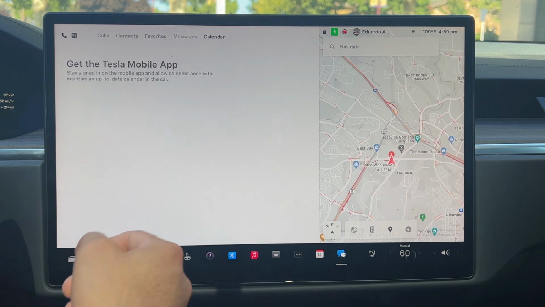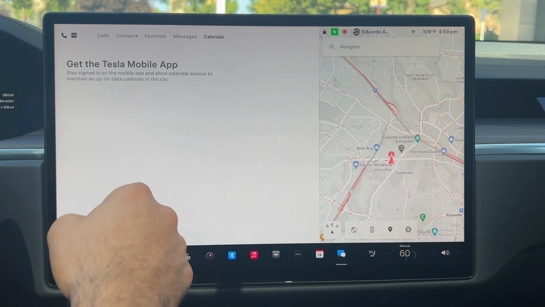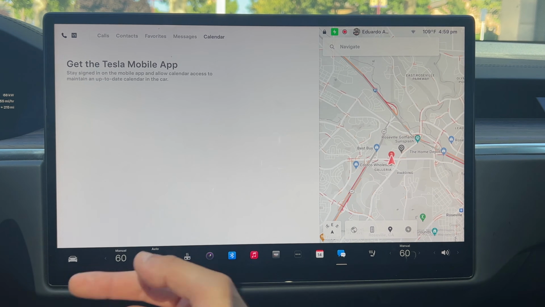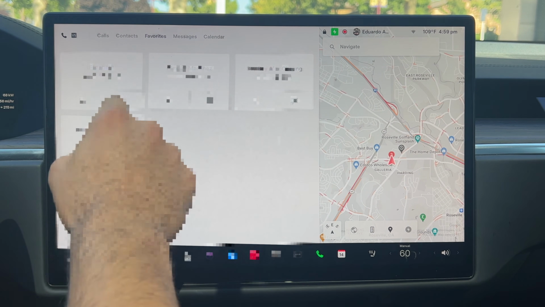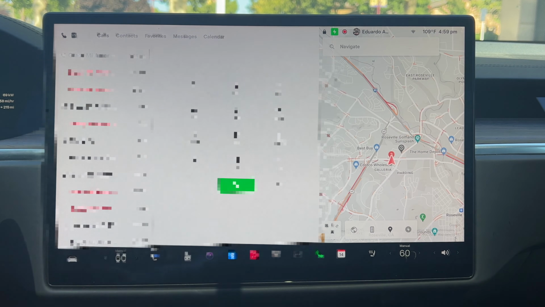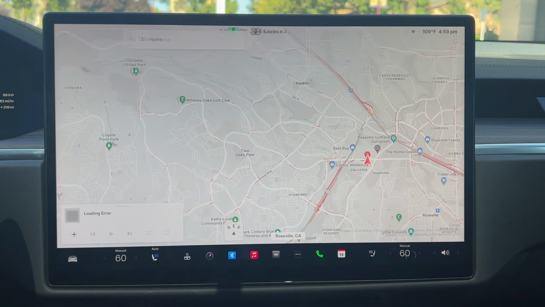Calendars, if you actually synchronize it to your calendar app on your iPhone or Android, or Tesla app I should say, it will actually show you your calendar events right here and will sync really well. Favorites, contacts, information, all that good stuff. It literally is your mobile phone right here, as well as your recent calls. It works, again, really well.